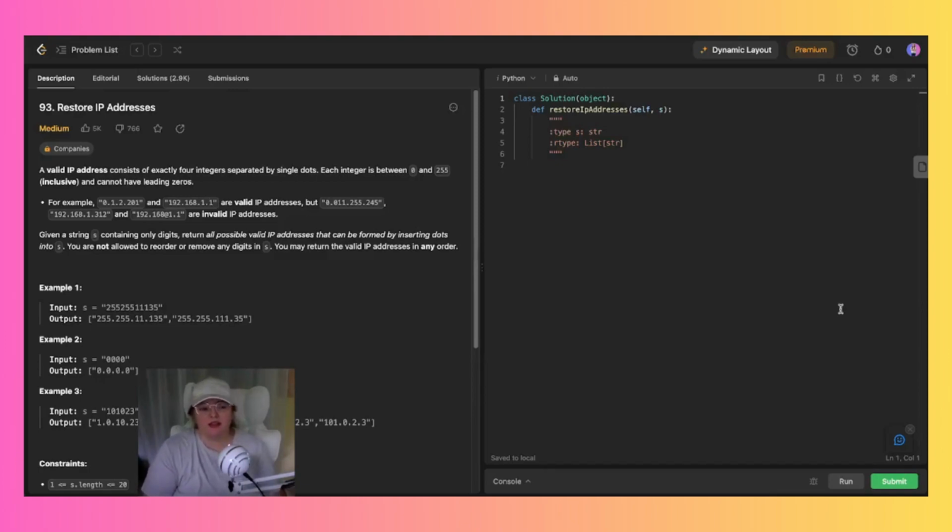So let's jump into problem number 93, restore IP addresses. I started reading through this question, and I realized I actually did something eerily similar before, but haven't read the full thing, so I don't know if I want to take that same sort of approach. So let's go ahead and jump in, and today's solution, by the way, is going to be in Python.